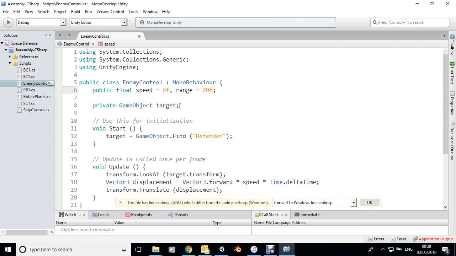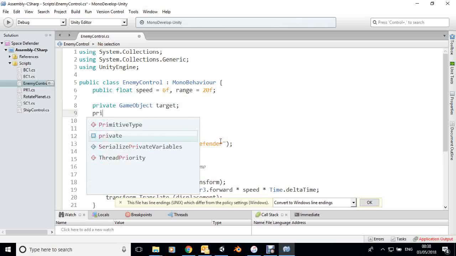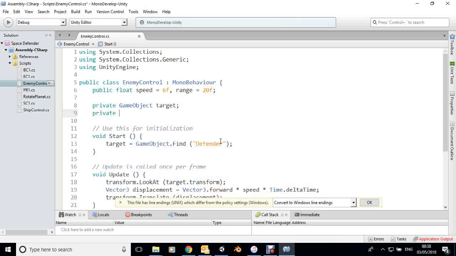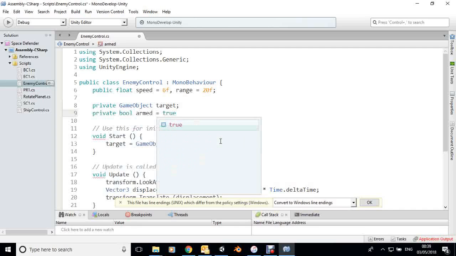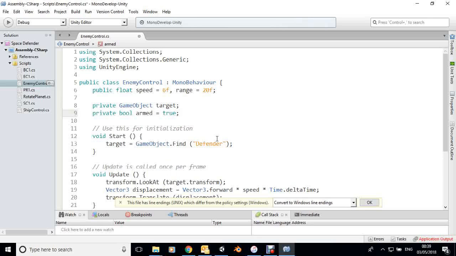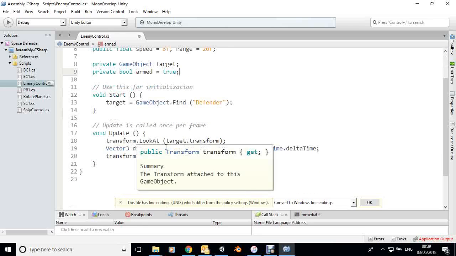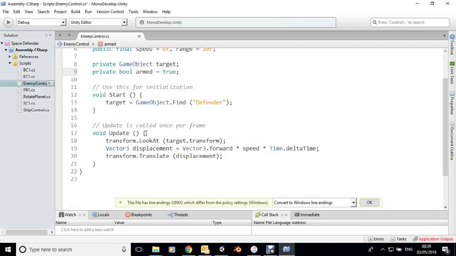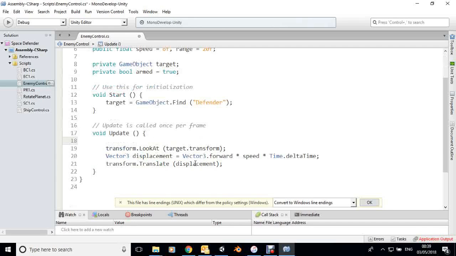So I'm going to create another Boolean here. I'm going to call that armed, and I'm going to set its initial value to true. Now we're going to put another clause in here.